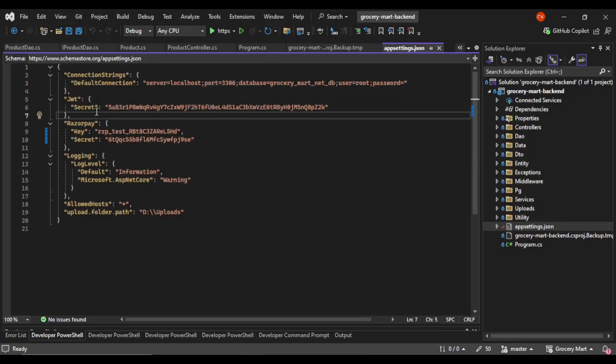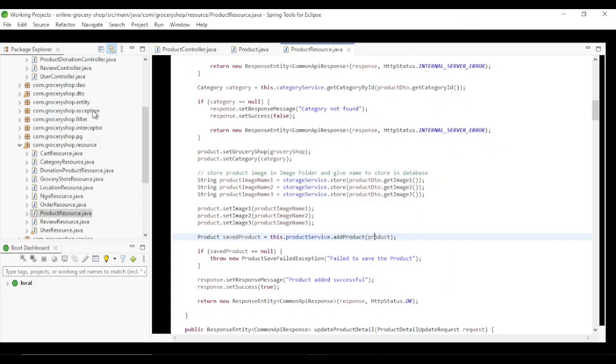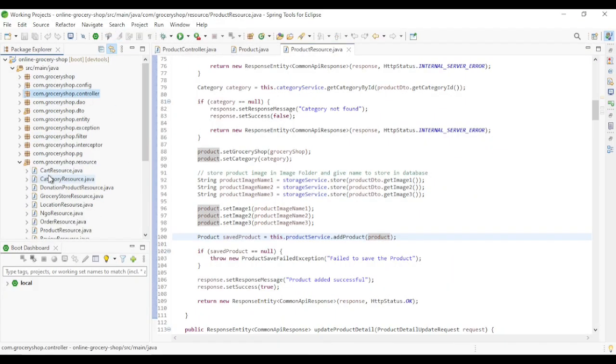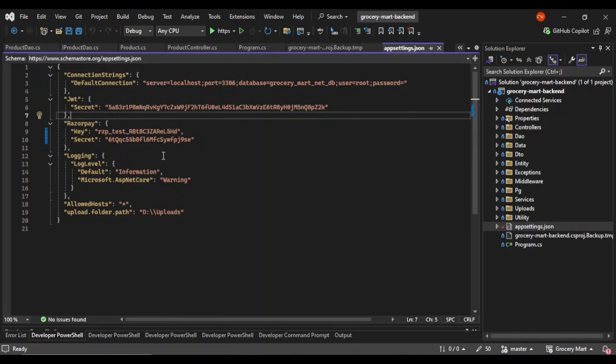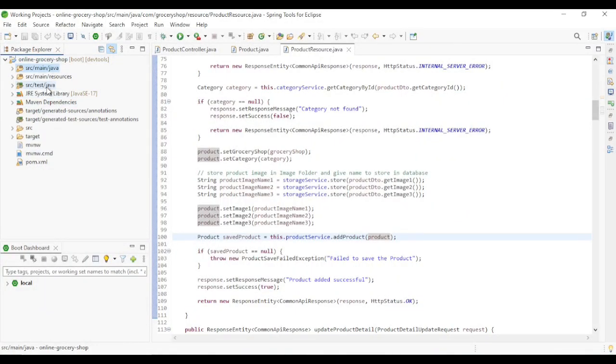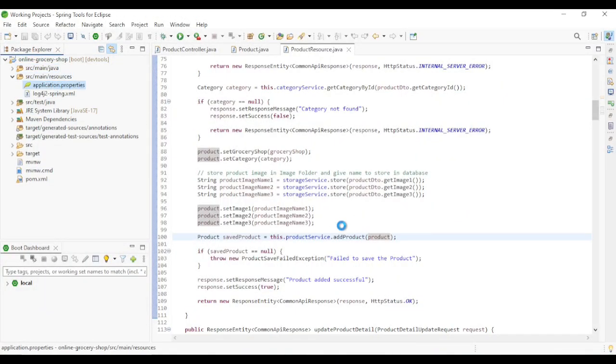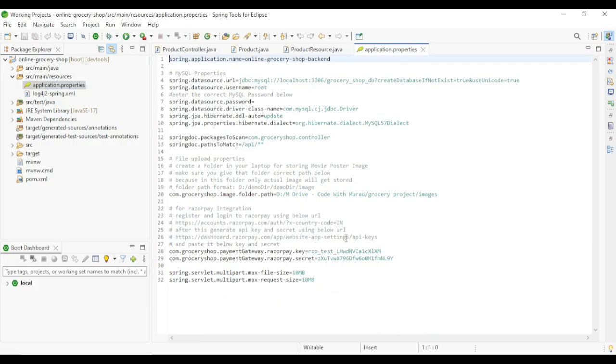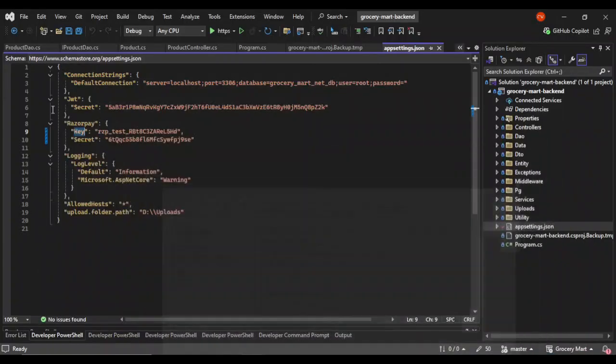Then this is the JWT secret, since we have used the JWT token in the backend application. In the Spring Boot application, the same way we have done here also. So this is the JWT secret which we will use. Then the Razorpay key and the secret. As we know, we have integrated Razorpay with this project. In the Spring Boot application the Razorpay key and the secret key were mentioned in the application.properties file, but here I have stored them in the appsettings.json so that I can use them anywhere in the code.